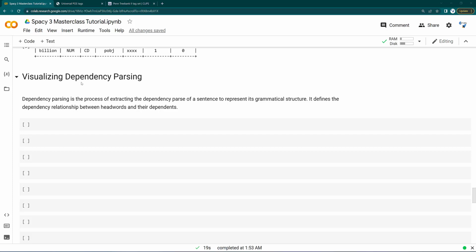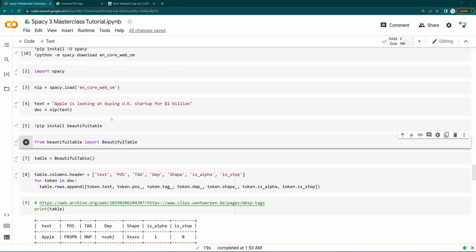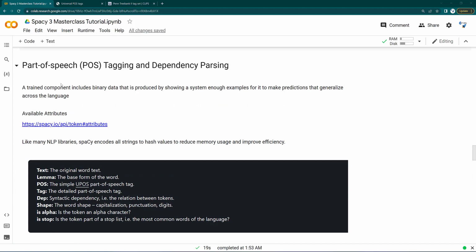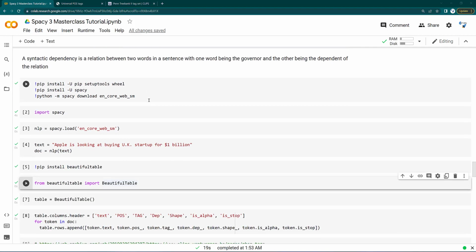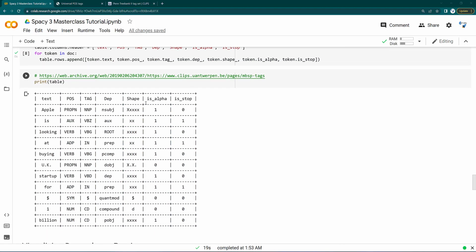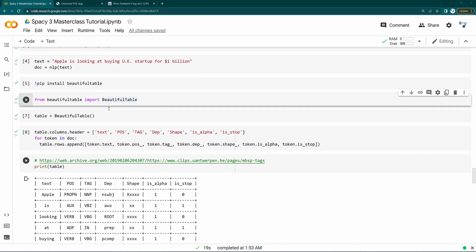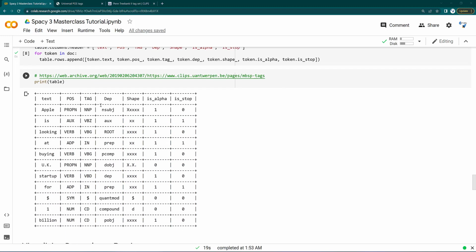In this lecture, we are going to visualize dependency parsing. In the last lecture, we saw how we can do parts of speech tagging, and to some extent, we also saw dependency parsing there. At that time, I told you that in the next lecture, I'll cover dependency parsing in detail. The last time we took an example text: Apple is looking at buying UK startup for $1 billion. And we saw that the dependency tagging was something like that.